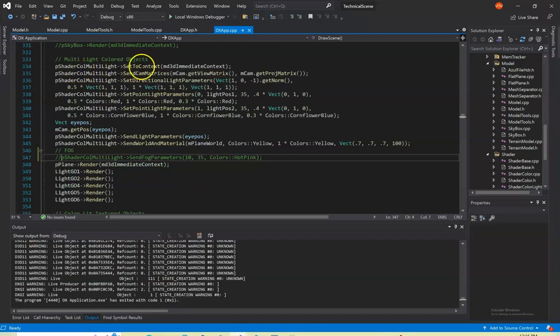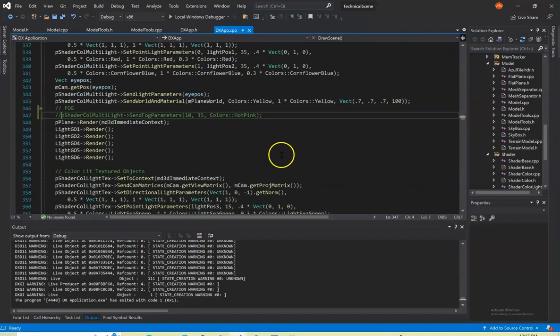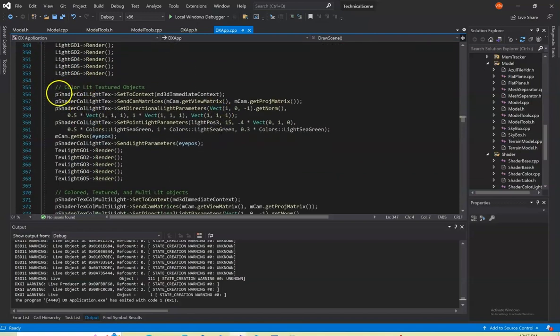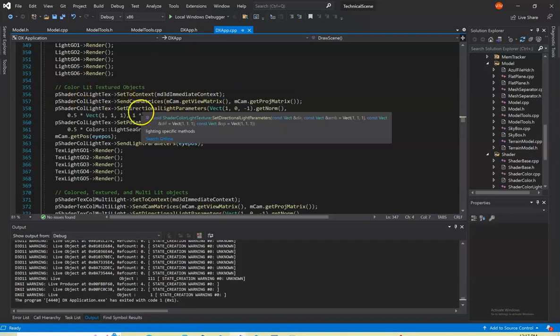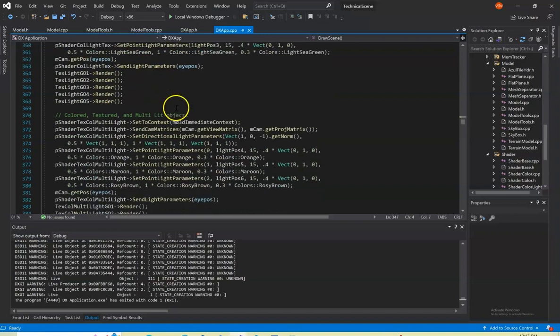So for these ones with lights, we set to context, send camera matrices, and then send all the light parameters that we're using. So this one has 3 lights, a directional and 2-point lights. Send the eye position, send the world and materials, render the plane. The world and materials is mainly for this plane render, and then everything else just renders itself through the graphic object class. The color light texture objects, set to context, send the cam matrices, set the lights, send the lights, render out those textured light colored objects that only take 1 light.